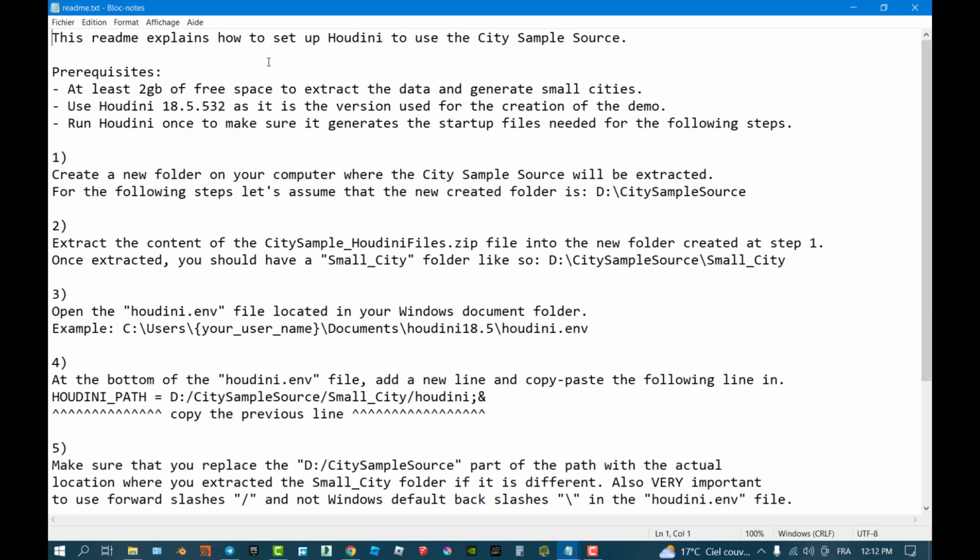The first steps are the requisites and the prerequisites, and these are very important. Most of the questions are, I'm using this version of Houdini, I'm using this version of Unreal. If you read the readme, it is clear. You should follow Houdini 18.5.532 as the version of Houdini, and you should use Unreal 5.0.3. It's very important to do so.